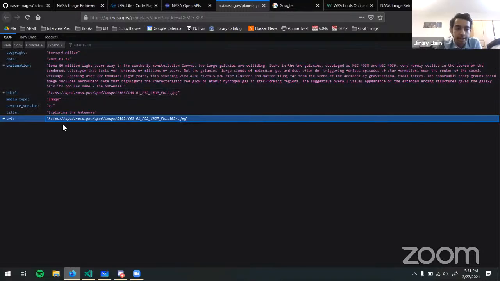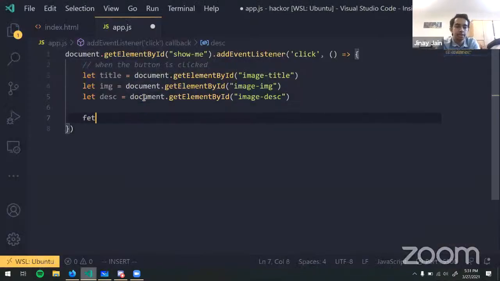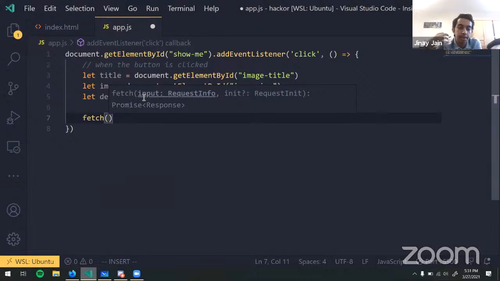And that's essentially all we need, right? We need to get this title, this URL, and this explanation. So now how do I do this in JavaScript, right? The way that we do this is there's a thing called fetch. Fetch is something that we can use to initiate a request. You can even see it has a lot of things that relate to requests, right? Fetch has two parameters, which are the input to the request, and then also some other parameters that you can specify. And what it will return is a response.